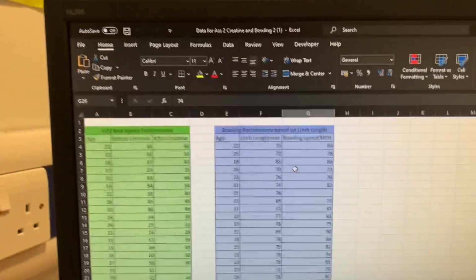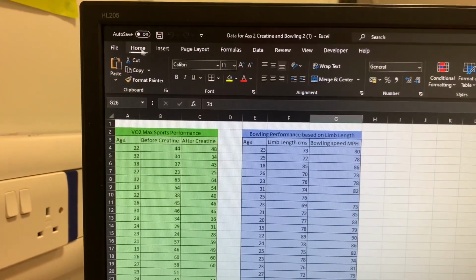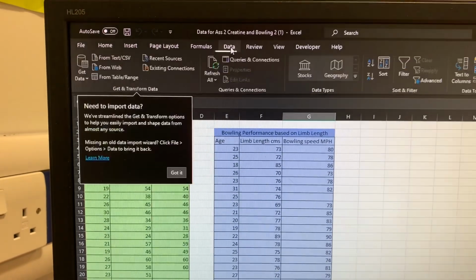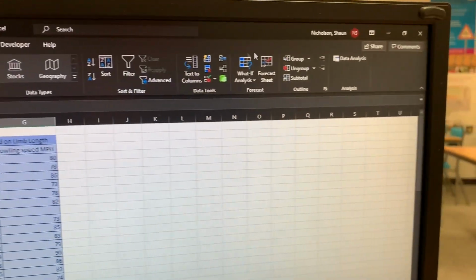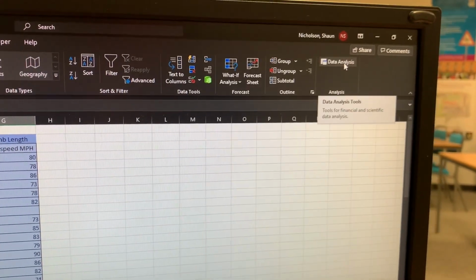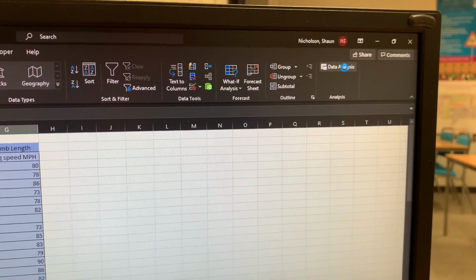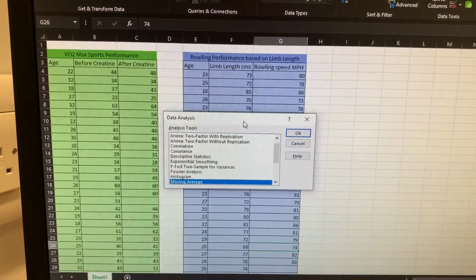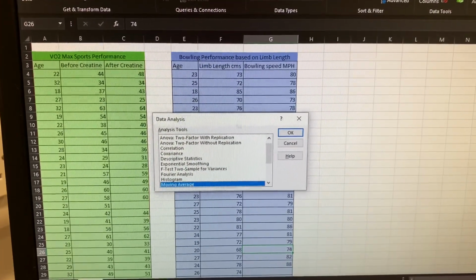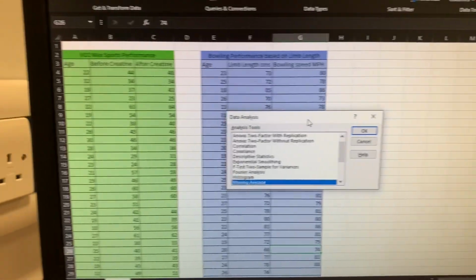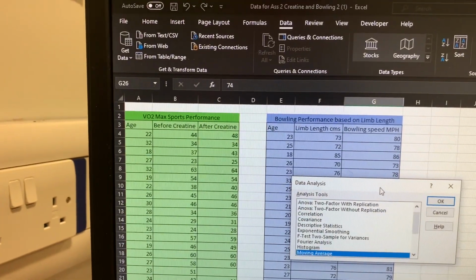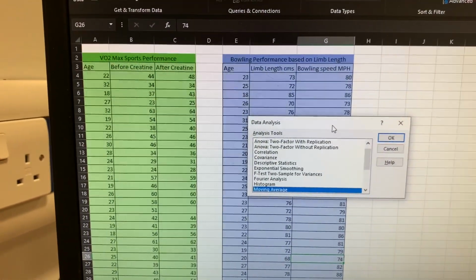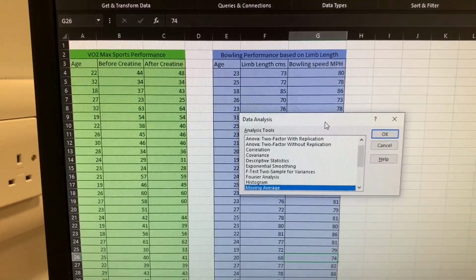And then what we'll find is when we go into Data, on the right hand side we'll have this Data Analysis on there. So we need to click on that and bring that up. The two tests we're going to do, we need to do a test of VO2 max before and after test. So the test we're going to use there is the paired sample t-test.